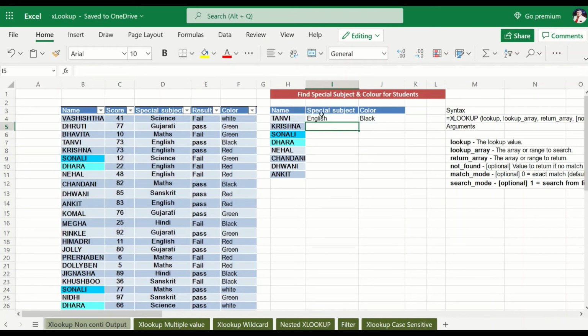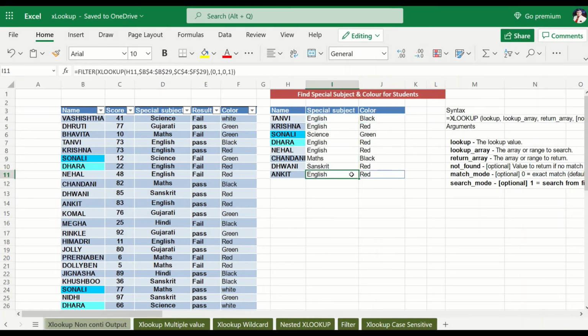What it will do is filter out my columns and only output my required columns. Now I have the required special subject and color columns for Tanvi. I can copy down my formula and you can see the FILTER formula is giving a spill result in 2 columns. This way we can have a non-continuous output using an XLOOKUP formula. Thank you very much.